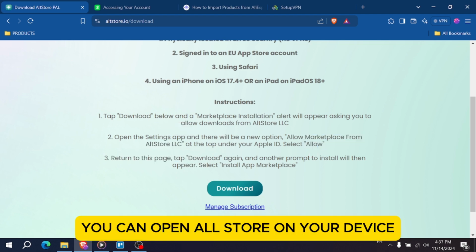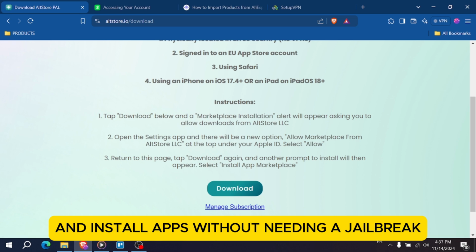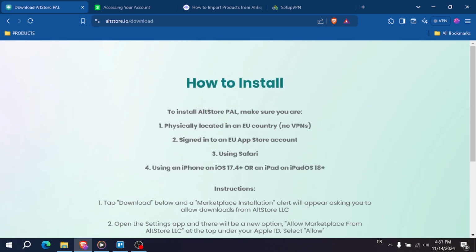Now you can open AltStore on your device and install apps without needing a jailbreak. Enjoy exploring apps beyond the App Store.